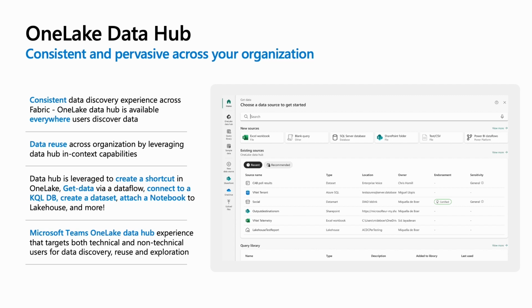For instance, that very same Data Hub is leveraged as a compact view when creating a shortcut in OneLake, when getting data in a data flow, when connecting to a KQL database, when creating a data set, and when attaching a notebook to Lakehouse. All of those and more are leveraging the very same OneLake Data Hub to allow users to discover data everywhere.